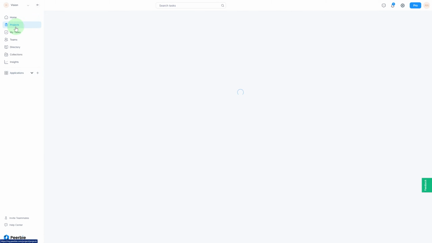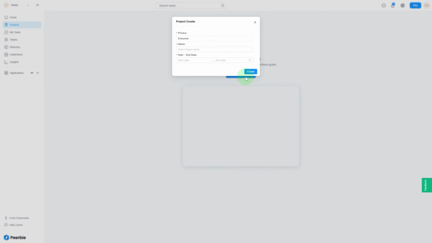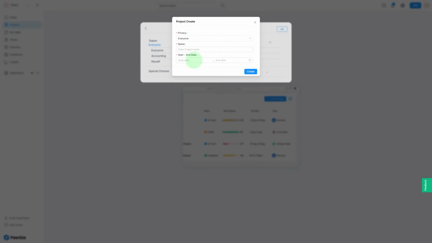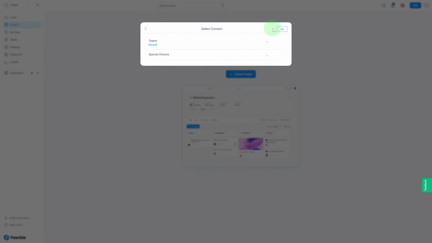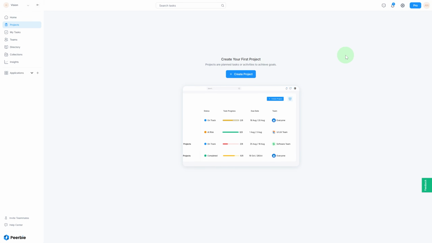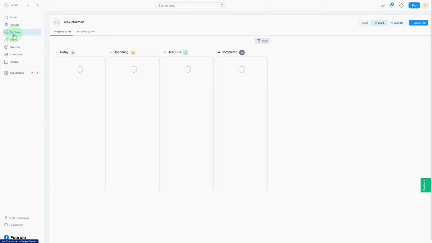In the project section you will be able to add new projects or whatever you are trying to work on. Let's say you are working on a documentation, you can create a project using this plus icon, enter the privacy of this project, so who will be able to see that project and who will not. You can even check the accounting, myself or someone else. So once you have decided, you can click on OK, and also you can see my tasks.